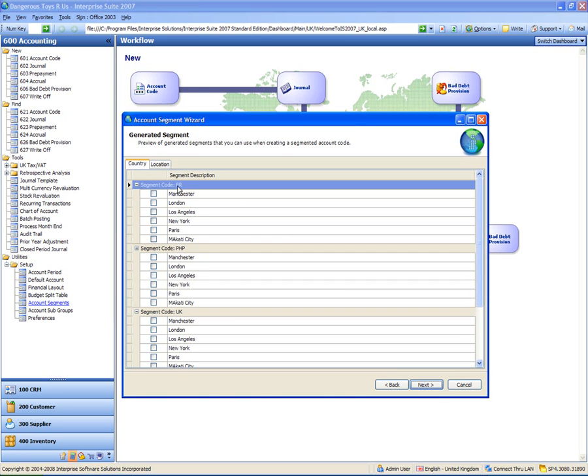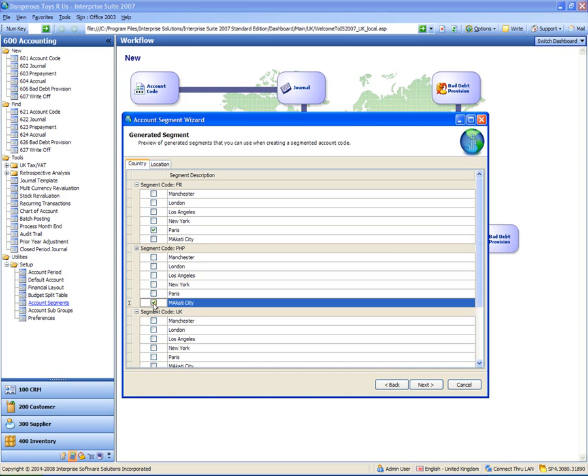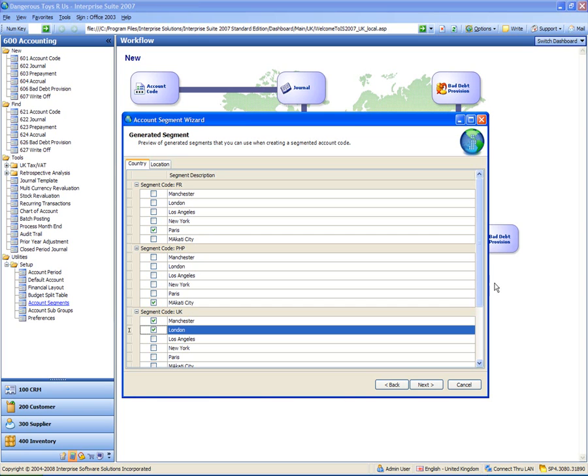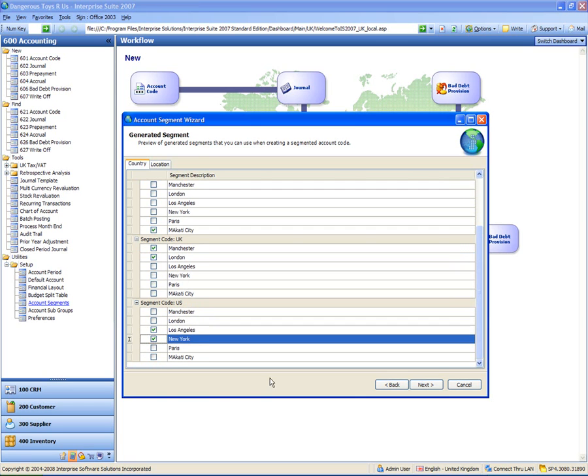So in France, because we're on the country tab, in France, what we would have is Paris. In Philippines, we're going to have McCarthy. In the UK, we're going to have Manchester and London. And in the US, we're going to have Los Angeles and New York.